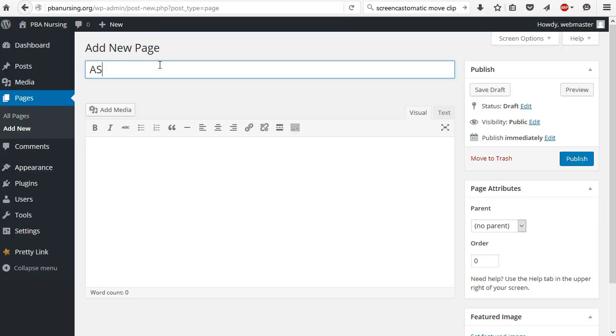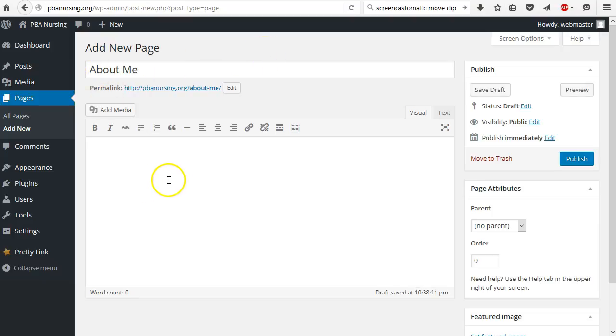So, About Me. Now, you'll notice that as soon as you go down into the main window here, you'll see this permalink, and it'll tell you that your permalink is going to be at About Me. Now, maybe you don't want to say me, maybe you just want to say about, or you get the idea. You can change that to be whatever it is you want. Then all you have to do is type in whatever you want right here.